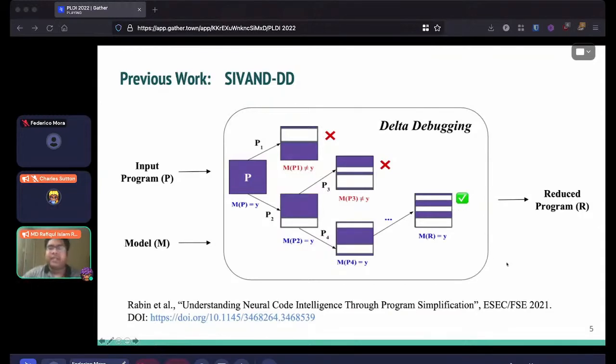However, the delta debugging approach does not follow the grammar of the programming language during the reduction and creates a large number of invalid programs, which hinders the overall performance of the reduction.